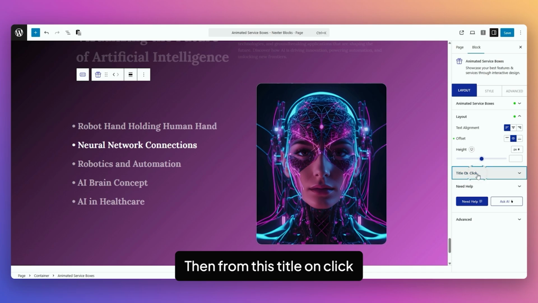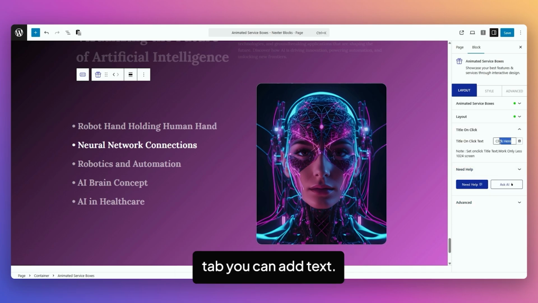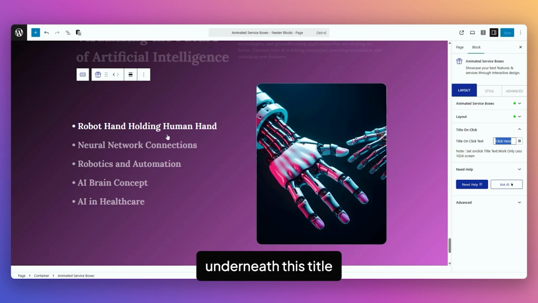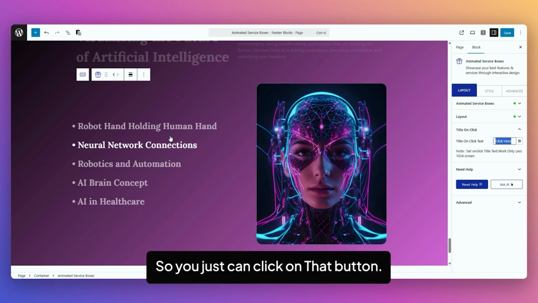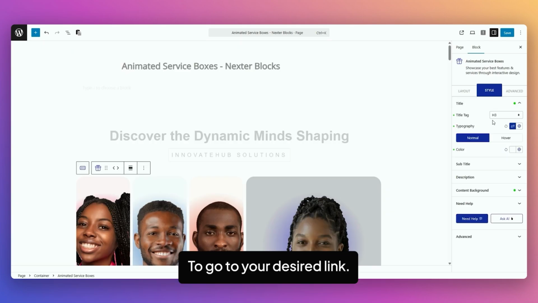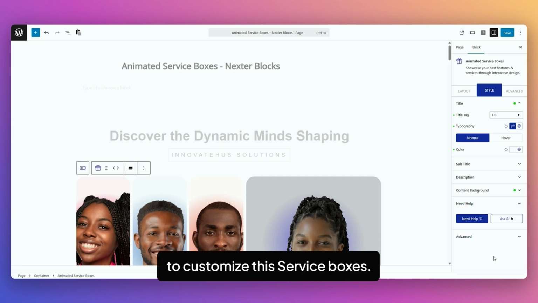Then from this title on click tab, you can add a text that will show underneath this title for tablet and mobile screen. So users can click on that button to go to your desired link. In the style tab, you will find all the styling options required to customize these service boxes.